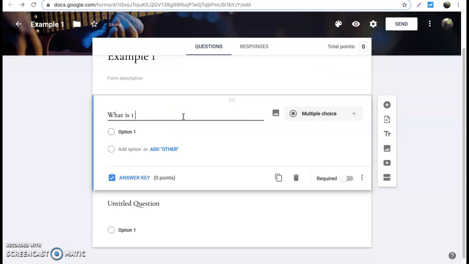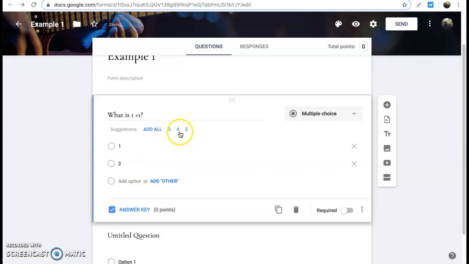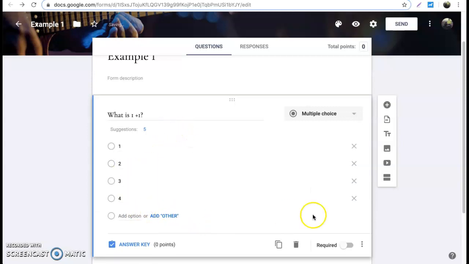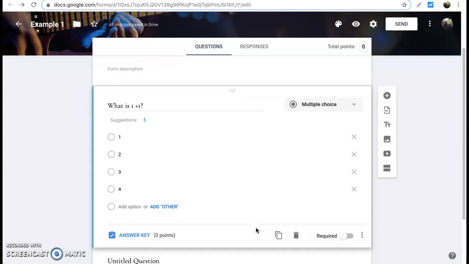What is 1 plus 1? Go in here, 1. And we can go ahead and do that. What's nice about Google with this AI intelligence, sometimes they'll be able to go in and give you answer options, which is pretty cool and also scary at the same time.